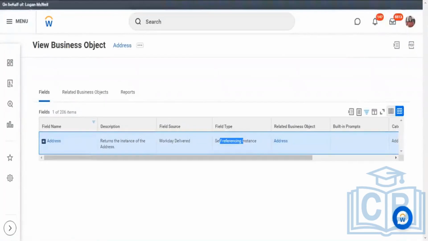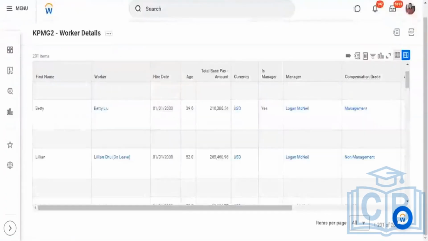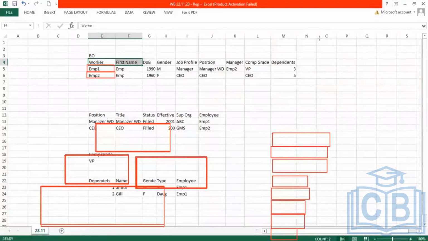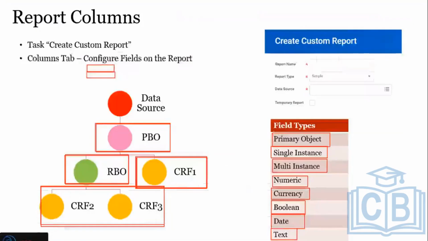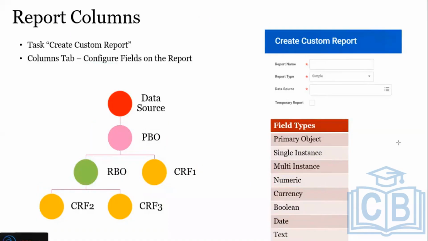Again, it doesn't matter. We can simply go ahead and use them on our report. This is simply a categorization available. We have something called self-referencing instances, single and multi-instance, and then these real types. Any questions?